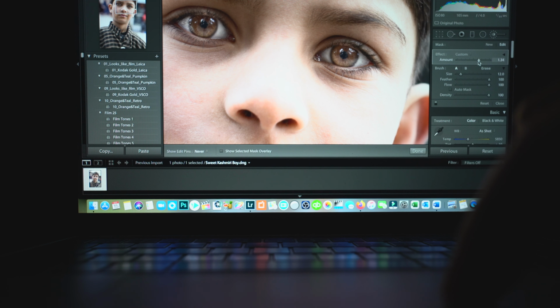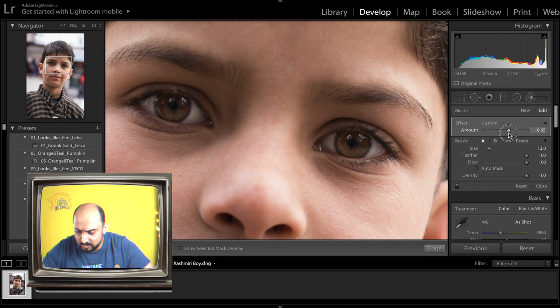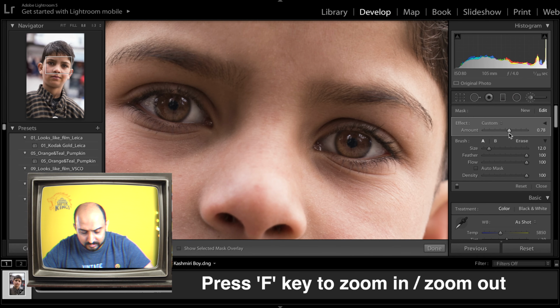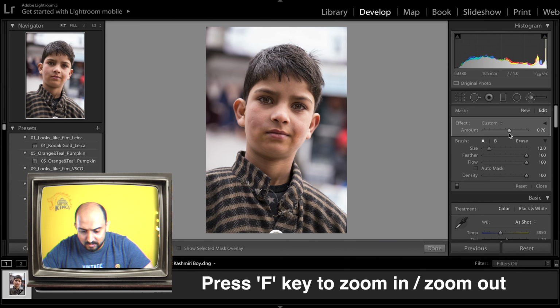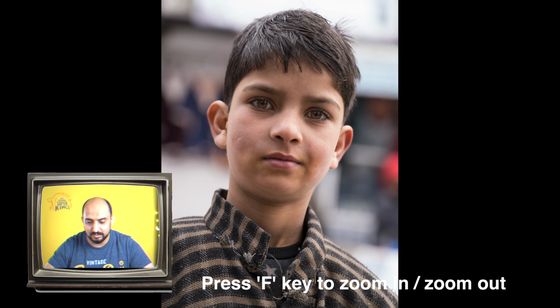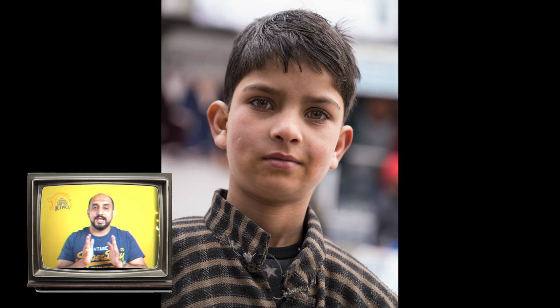Let's go to the amount and slide it up a little bit. This is way too much. We do not want to overdo. Roughly around 0.75 or 7.8 is fine. Let's zoom out. By pressing the F key, you will have the full view on your screen. Here we go. So this is looking very nice and natural.